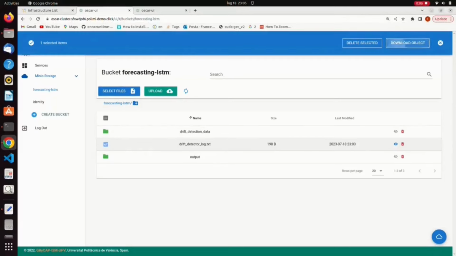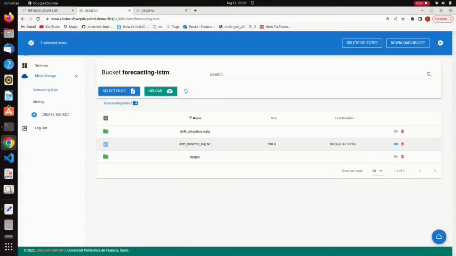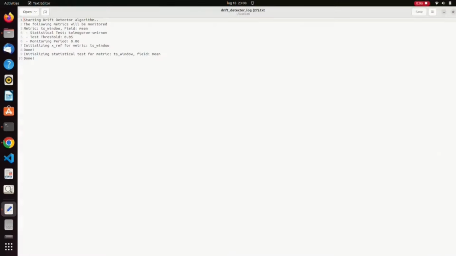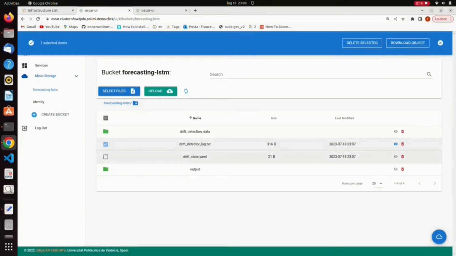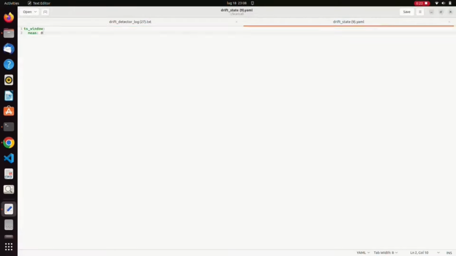During its execution, the drift detector generates a log file. At the very beginning, we can see that the drift detector initializes the statistical test and stores 0 as a metric state in a specific YAML file, which indicates that no drift is occurring. This is the file that the components use to get information about the drift state.